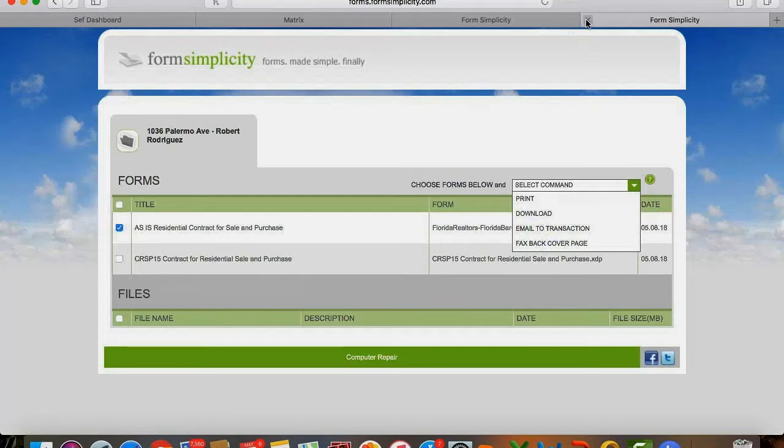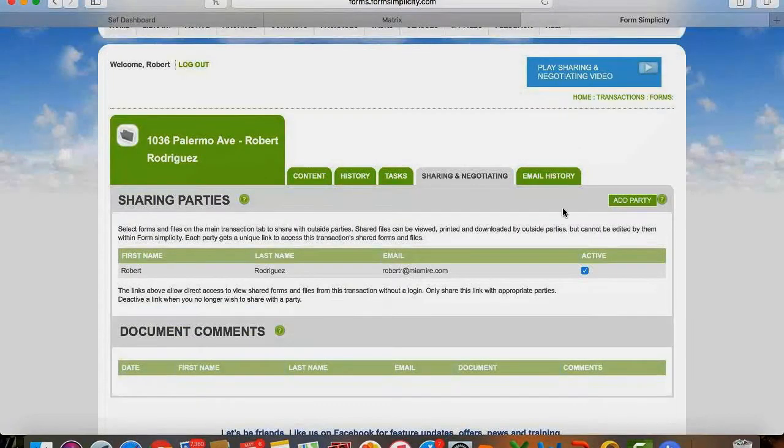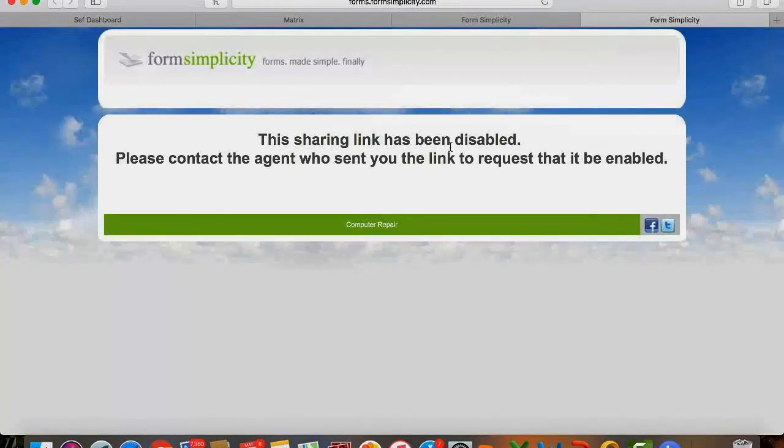Now, at any time you wish to suspend the sharing, all you need to do is right here where it says sharing and negotiating for Robert, you would remove the active, and the next time the person tries to open these files, it is no longer available, as you will see. The sharing link has been disabled. Please contact the agent who sent you the link to request that it is enabled.